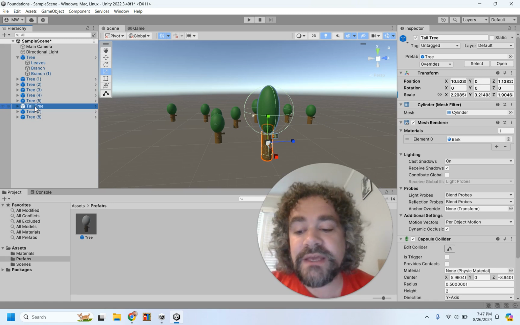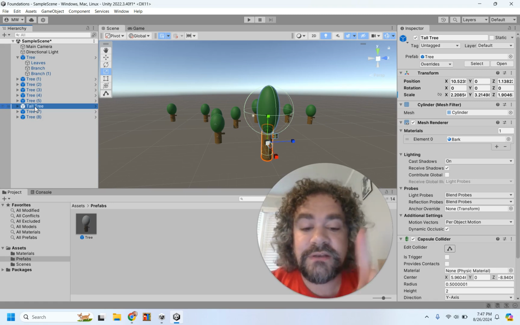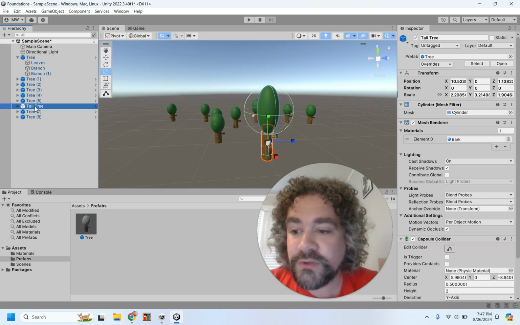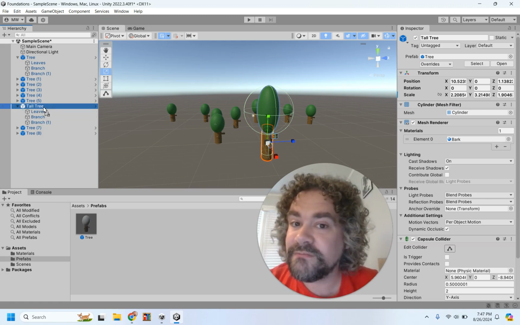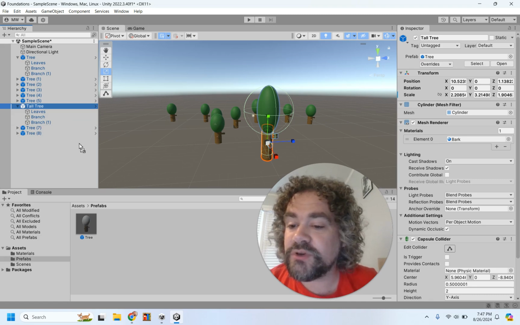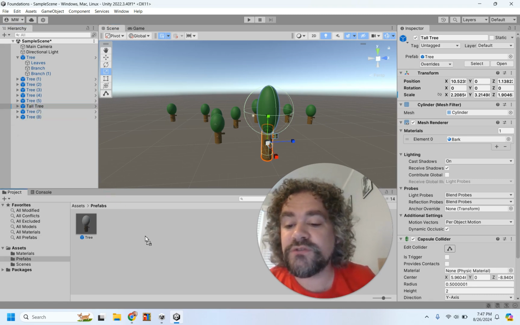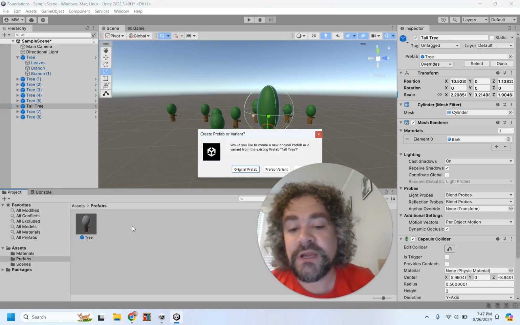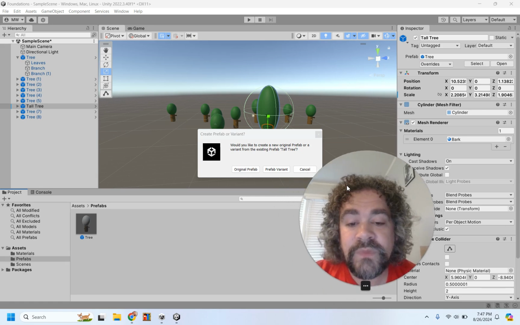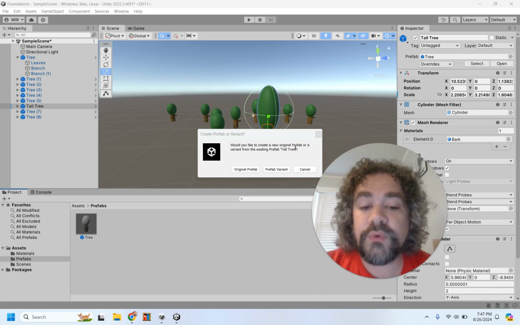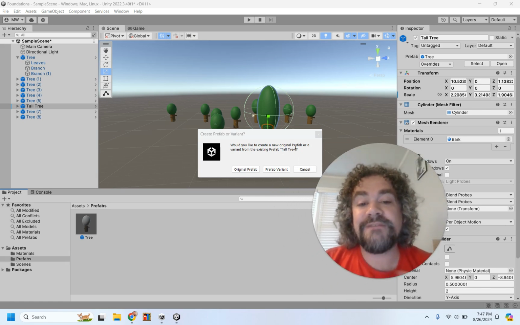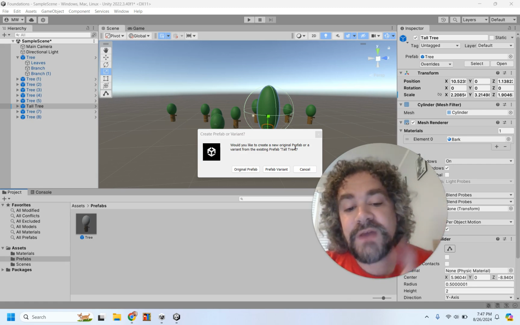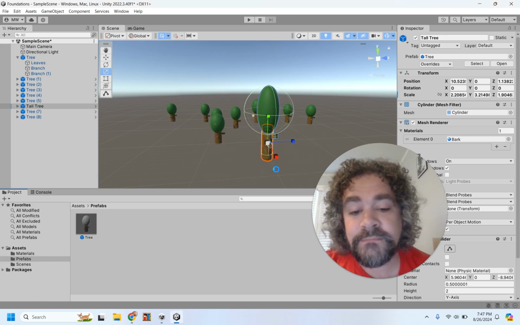So how do I make a variant? Watch closely. Magic finger time. Here we go. I'm going to click and hold Tall Tree. I'm holding. Clicking and holding. I'm dragging, and I'm going to drop it in the prefab folder. Just like I did the other one, I'm dropping in the prefab folder, and now it comes up with the question. Would you like to create a new original prefab or a variant of the existing prefab? We are going to make it a variant. So I'm clicking prefab variant.